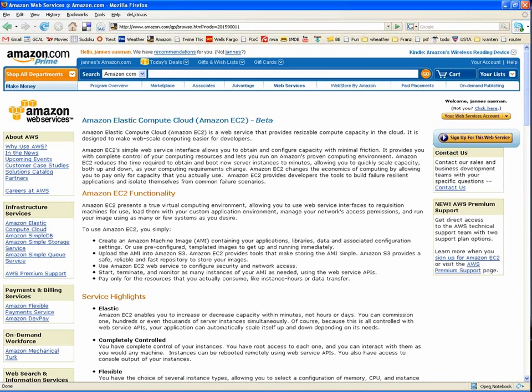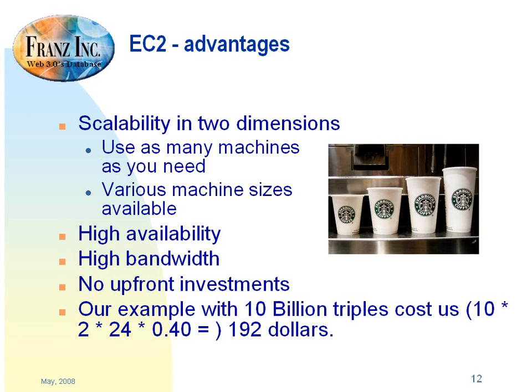Again, go to this website if you want to get all the details. If I just want to summarize the advantages of EC2, you get scalability in 2 dimensions. On the one hand, you can get as many machines as you need, although if you need hundreds of machines, you probably better talk to Amazon first. And then they have the Starbucks model for machines, so you can get very small machines, where I forget the exact prices, but you pay just a dime an hour, to the really large ones where you pay 80 cents per hour.